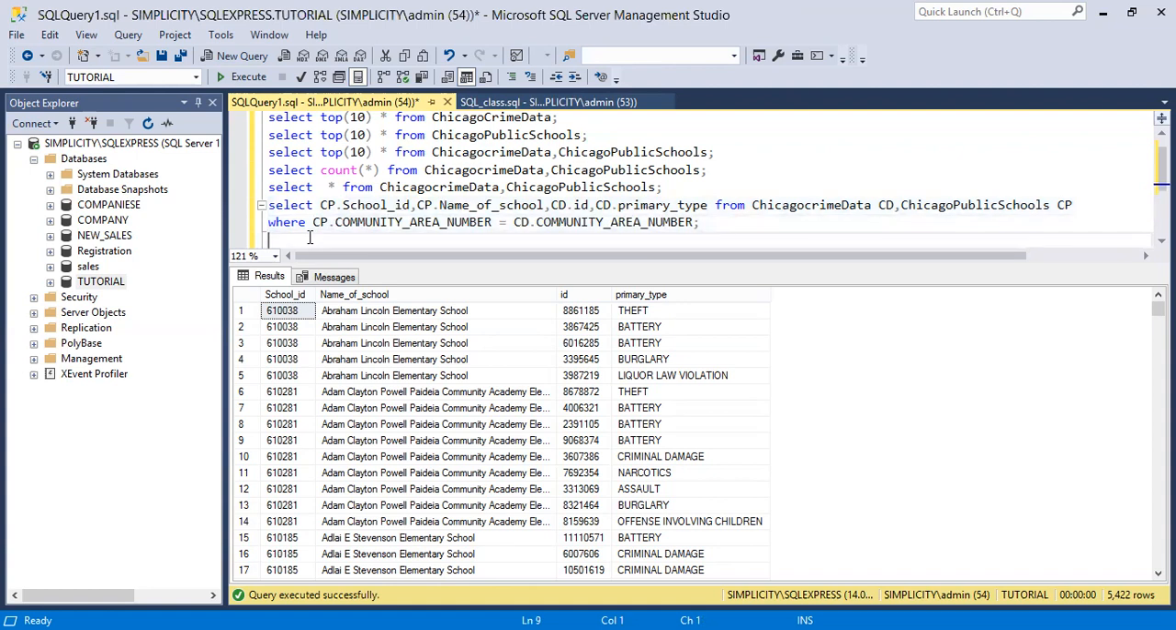Now from here, please just try to understand this. What I'm trying to run here is that anywhere my community area number in my Chicago public school is equal to my community area number in my Chicago crime data, any row where they have the same area number, just print the school ID, the name of school, the ID, and the primary type.